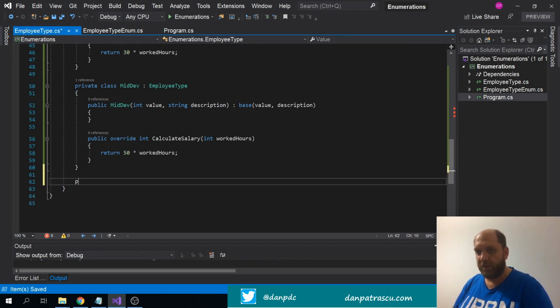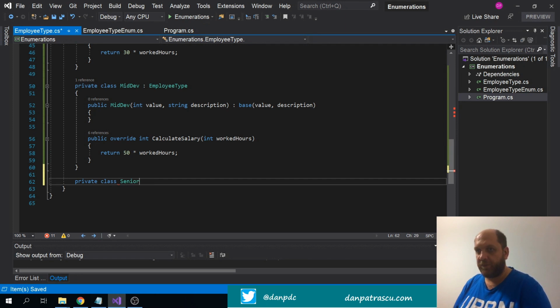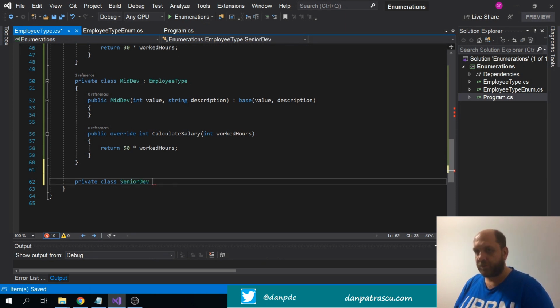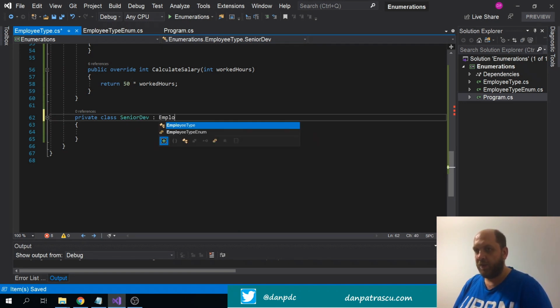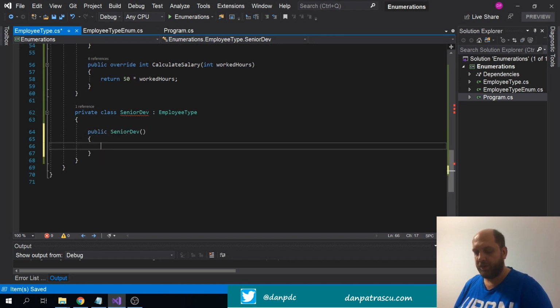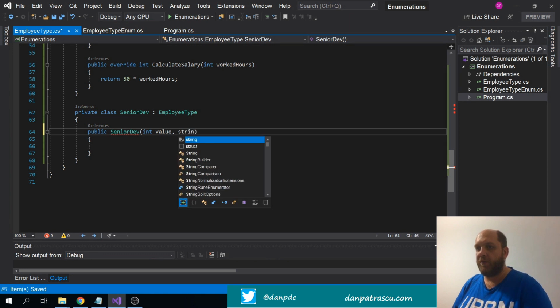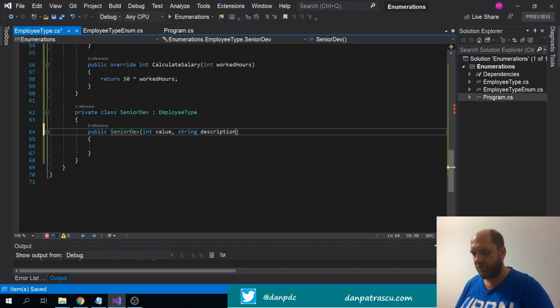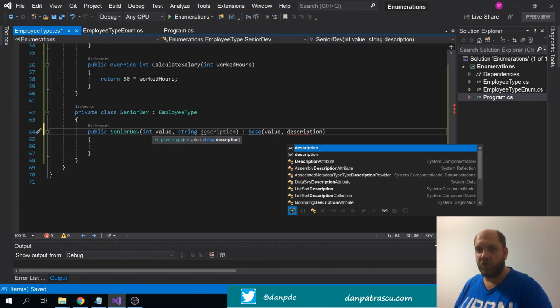Let's go further. Private class, what was the other? Senior dev. And also this class would inherit the employee type. So we'll create the constructor. In the constructor we get once again the value and the description, and we pass them to the base, value and description. That should be it.